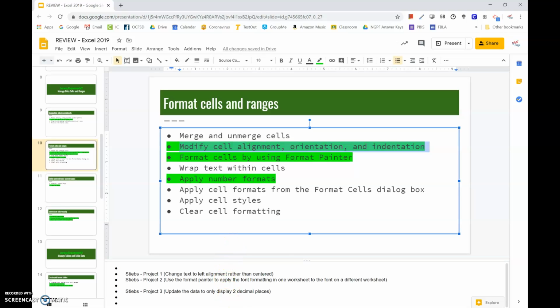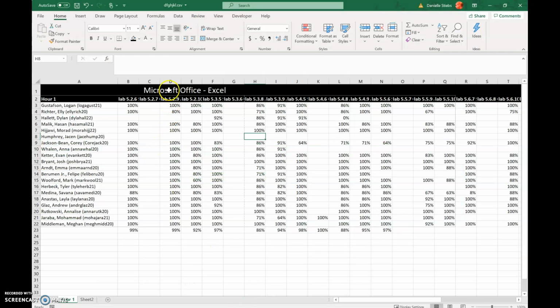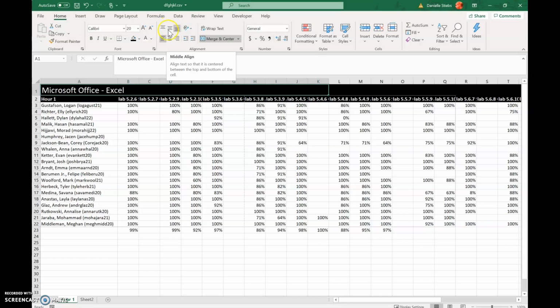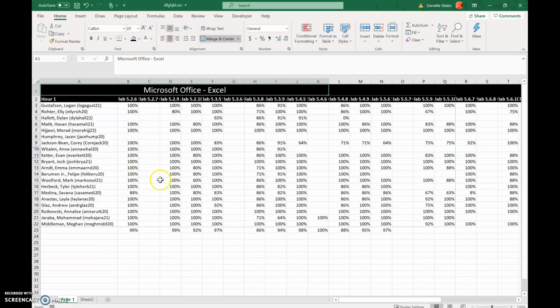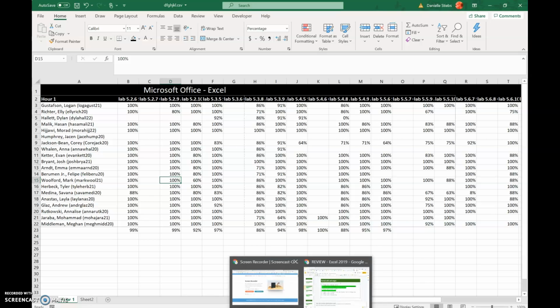Alignment, orientation, and indentation. So I did have to do this on one of my projects, literally, it was something centered, and all I had to do was left align it. So these are your different alignments horizontally, and these are your vertical alignments. So if my cell is taller here, do I want it centered in the middle, centered at the top, centered at the bottom, or do I want it centered vertically and horizontally? So all different alignments there.